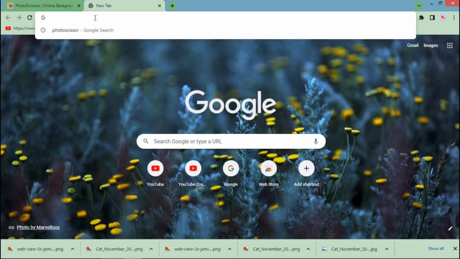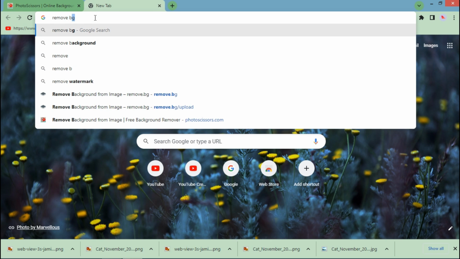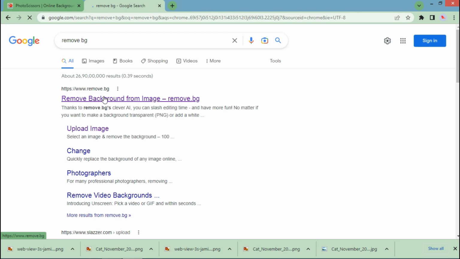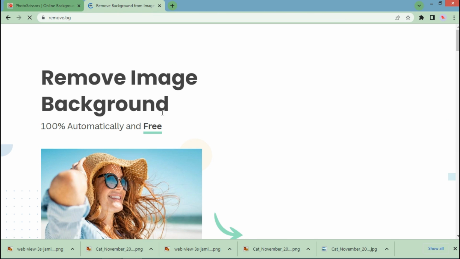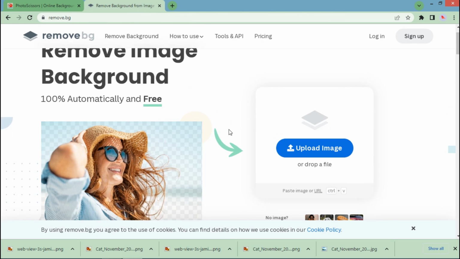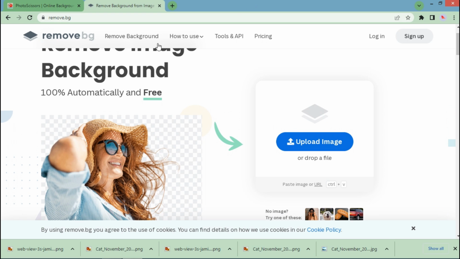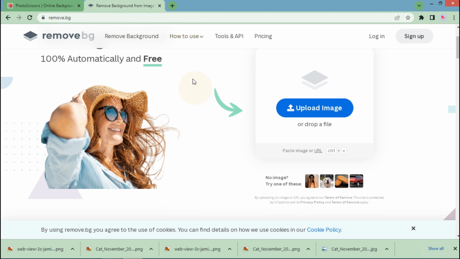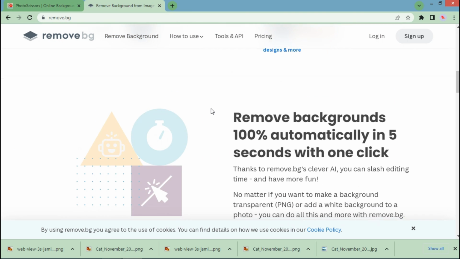I will prefer to use remove.bg. This tool is completely free. You can choose whatever you want to use, but remove.bg is perfect. Thank you.